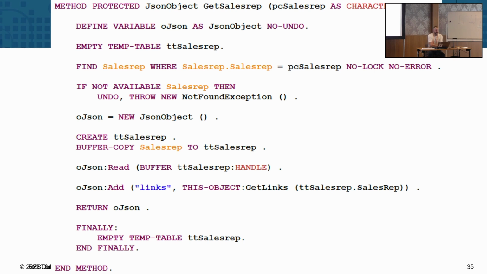So here we have the getSalesRep method. We find a sales rep, we empty the temp table, we copy the sales rep from the database table to the temp table, and we convert that in JSON, and then we can nicely return that as REST. Of course, when you convert this to JSON, you could use the serialize hidden to hide some fields. You could use the serialize name to change the names of the fields when you expose it as REST.